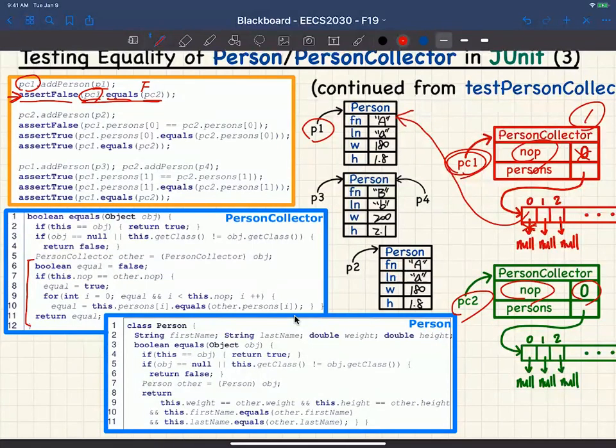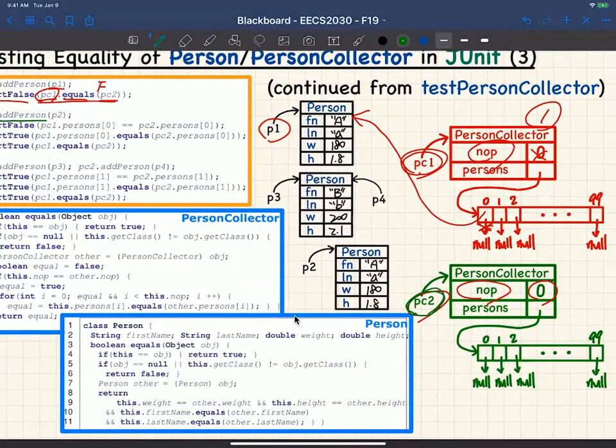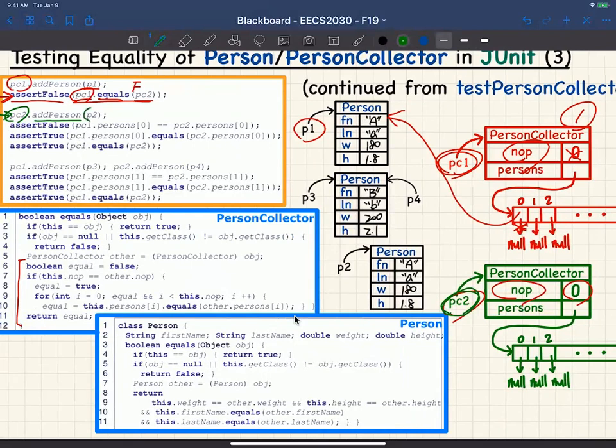Now let's say we go on to change PC2. You can see now the context object for add person over here is PC2. That means we are trying to change PC2, and we are saying add person P2. P2 is a different person object, but notice the following. Between P1 and P2, are they considered equal persons? They will be, because you can see lower A, 180, 180, 1.8, and 1.8.